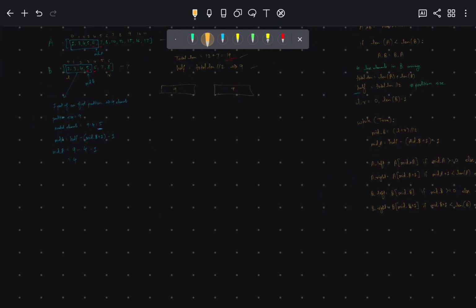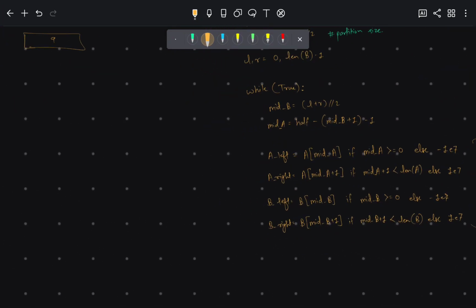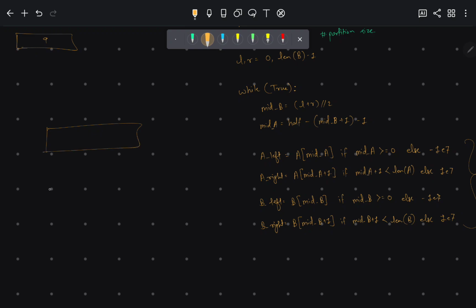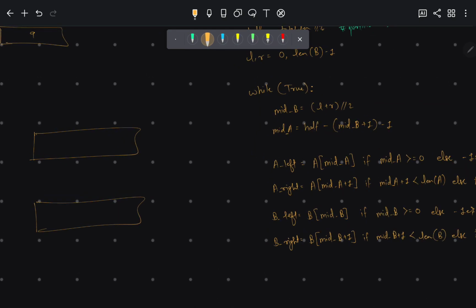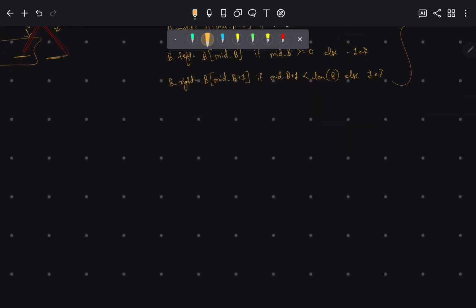Now we are going into the main part, the condition. Now we got the partition in both. So A left, A right, B left, B right. Okay, and we are gonna do cross checking. We are gonna check this and we are gonna check this. So let's write code for that.